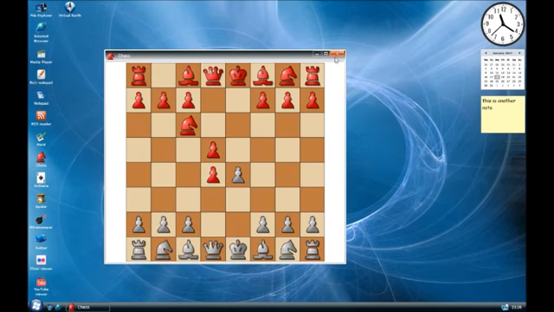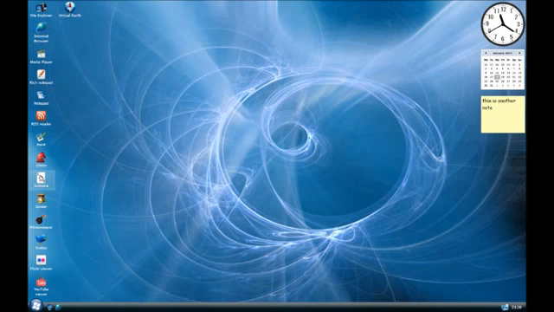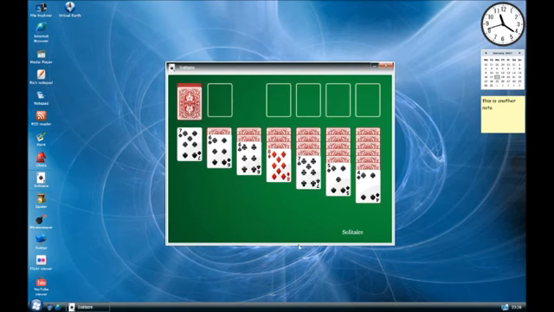And I've just been killed. There we go, and we've also got solitaire, which is kind of nice. It pretty much resembles the one from Windows Vista and 7. Very modern looking. And it does animate as well, which is kind of interesting.